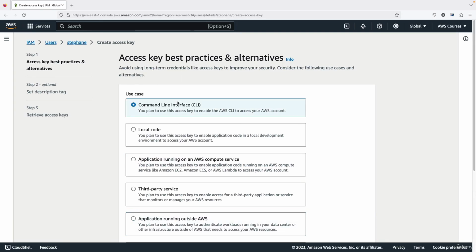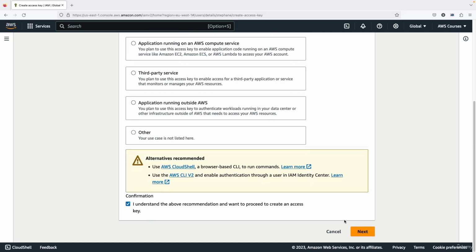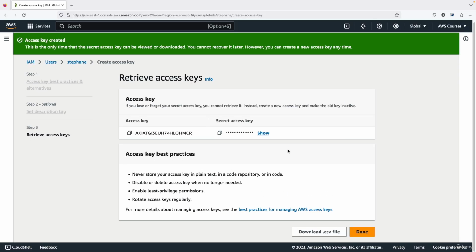For now, we're going to use the CLI and these access keys, and we'll click here to say I understand the above recommendation, and I still want to create an access key, because it is important for you to understand what they are and how they work. So let's create this access key. This is the only time you'll be able to have access to the access key and the secret access key. I will go back now to a previous version of that lecture where you see the old UI, but don't worry, nothing changes from that point on.